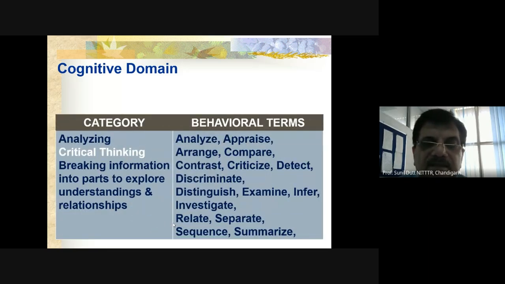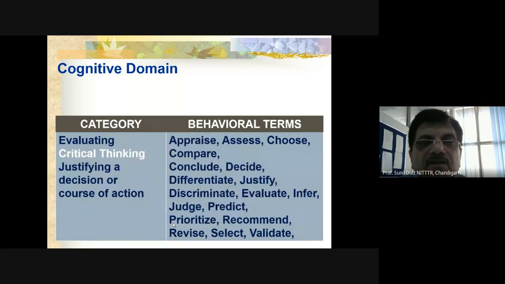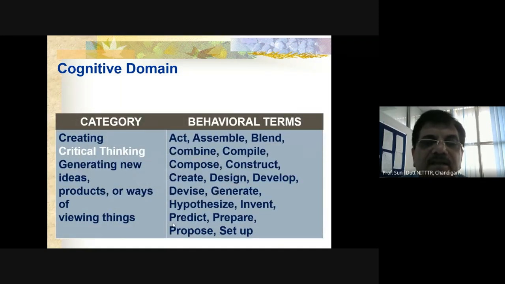Then analyzing involves critical thinking, that is, analyzing basically means breaking something into its constituent parts and looking for various relationships. Then evaluating again involves critical thinking, but at this time the student will be able to justify a decision or course of action. And finally, creating, again critical thinking, but generating a new idea, product, or ways of viewing things. So you are asking him to consolidate the lower order knowledge.